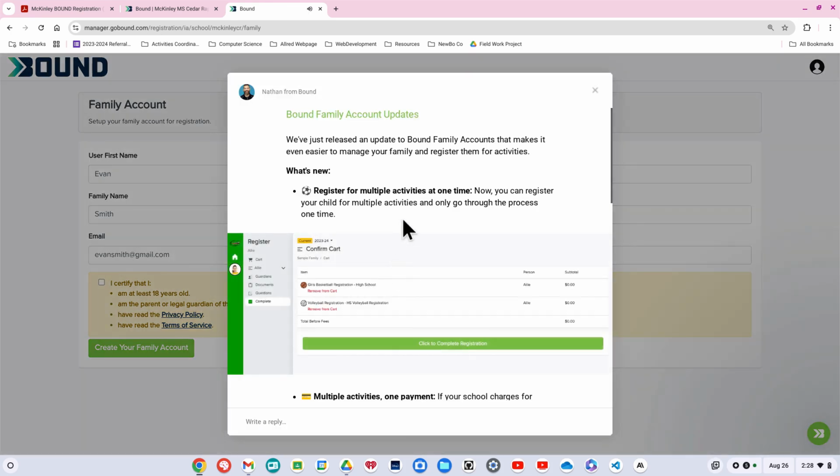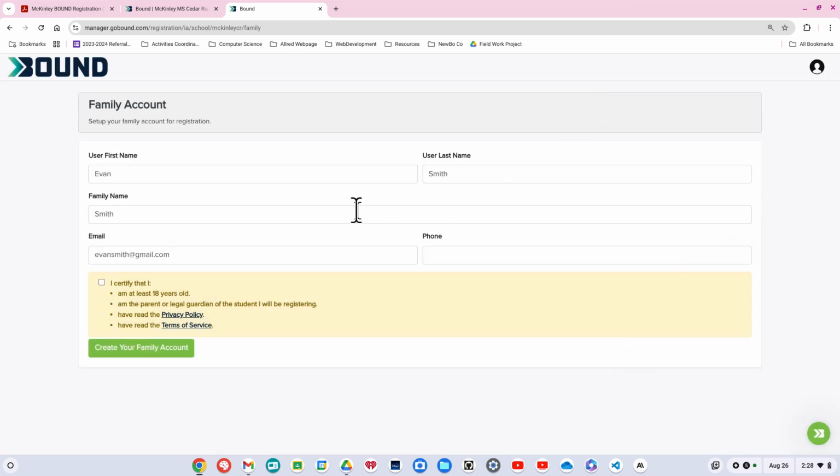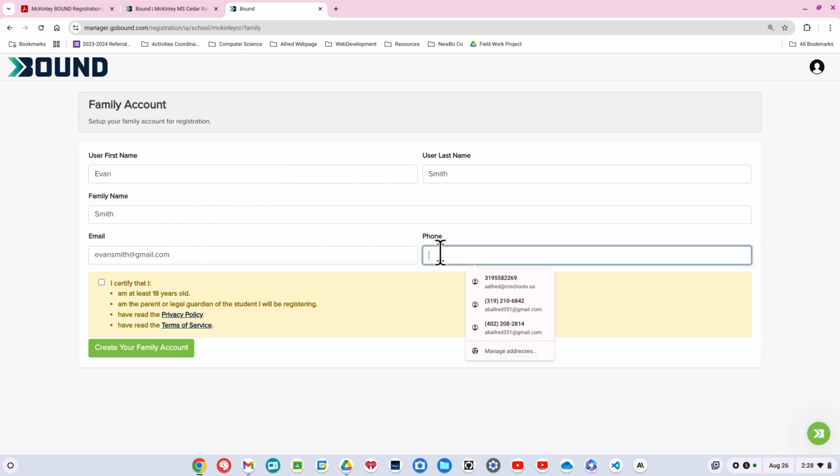At this point, it's going to pop up a pop-up menu for you. You can go ahead and disregard that and close that. We're going to walk through all of that information together. Make sure, verify that your information here is correct. I would recommend putting in a phone number. I'm just going to go ahead and pop in a fake phone number. And then we'll come down here and we will certify that, yes, we are 18 years old. We are the parent or legal guardian of the student.